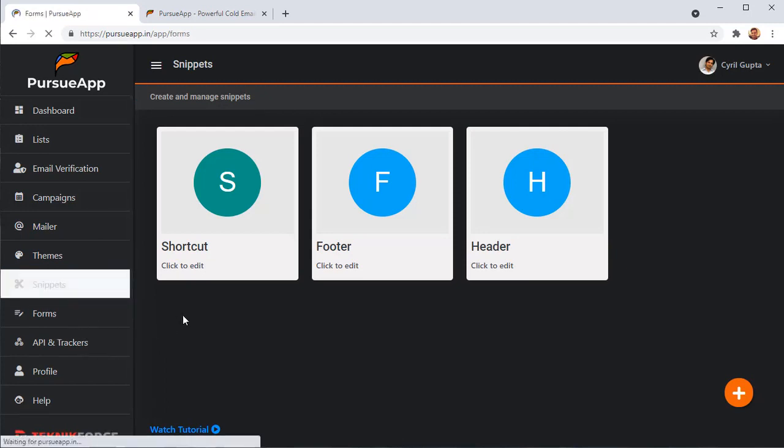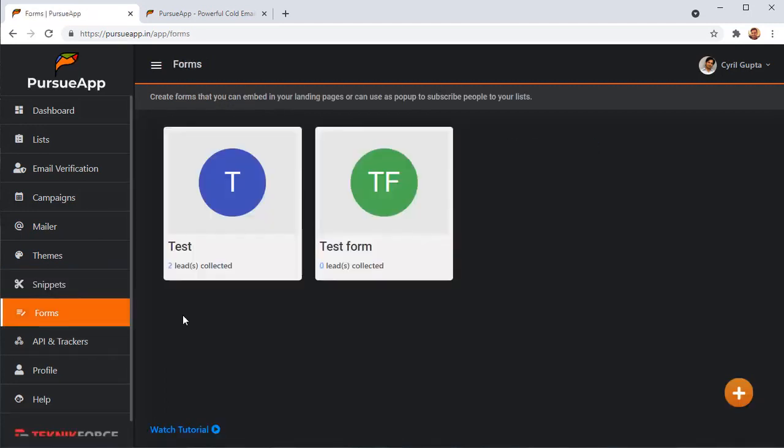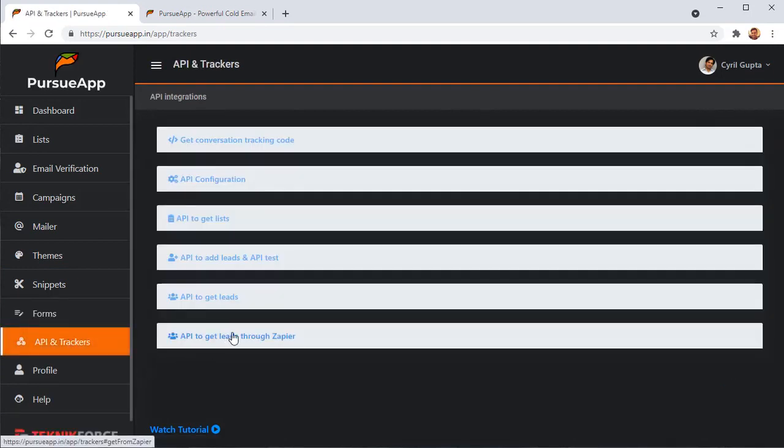Next, you also have forms. If you're going to grab leads from a web page or a landing page, you can create forms. And PursueApp also has support for APIs and trackers. We have full support for Zapier, and it's also got its own custom API conversion tracking too, so that you can track your conversions and also bring your leads from anywhere, be it any CRM or even your custom websites. With PursueApp, it just works.